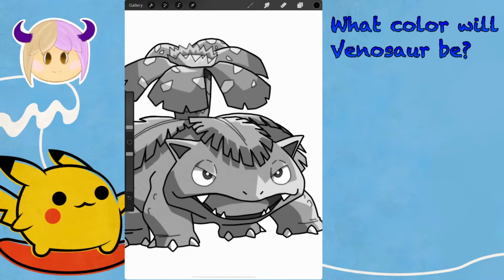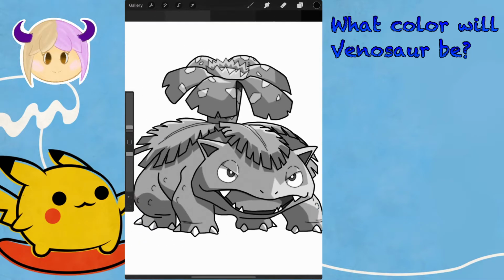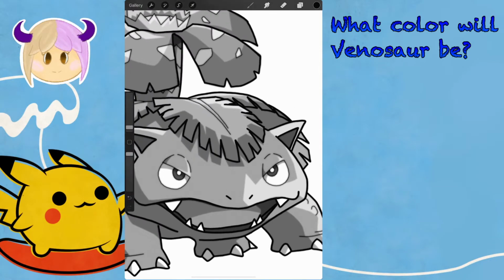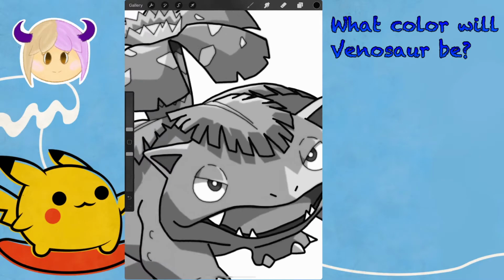Alright. I think what's left is his eyes and the details on the flower and some scales, like the bumps on his arms and legs. I'm gonna use a smaller brush for those details.